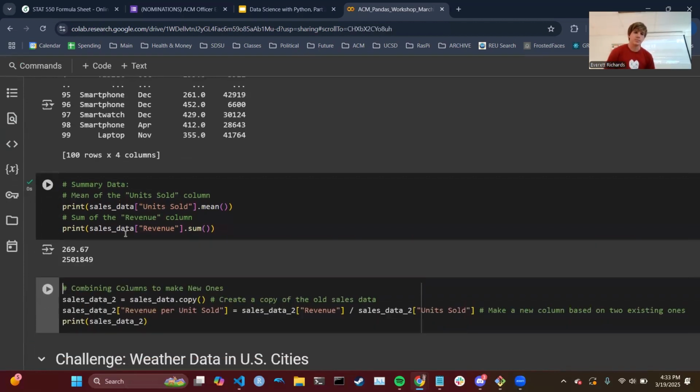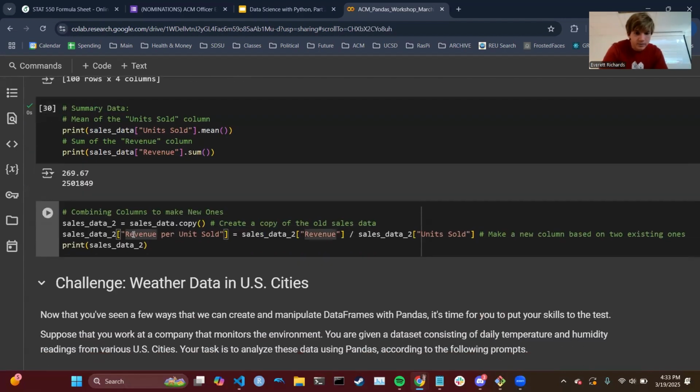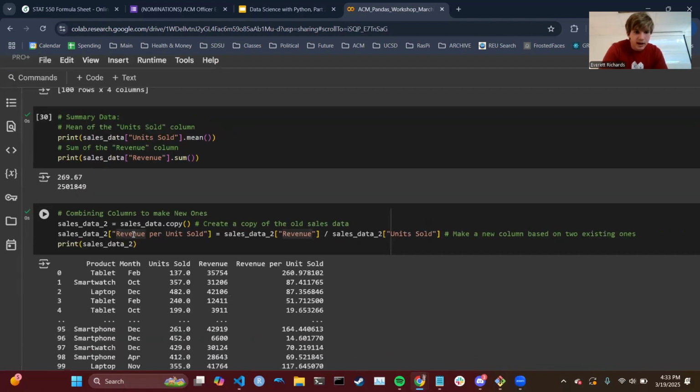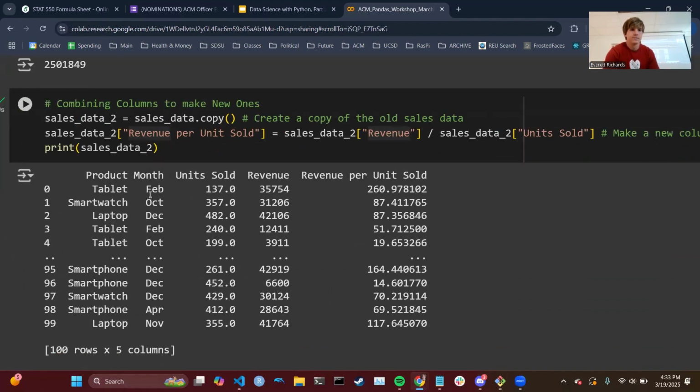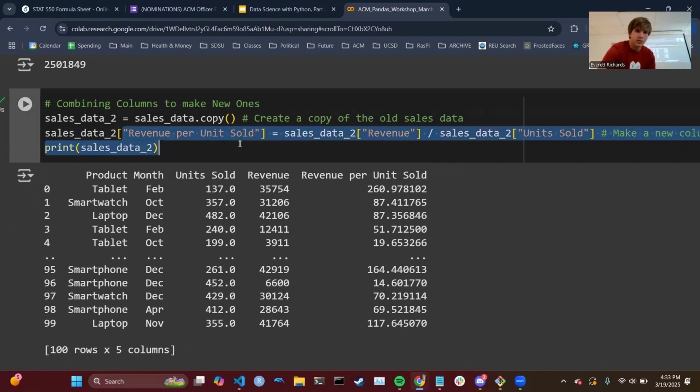And then you can also do some stuff with summary data. You can look at a column and then find its mean or its sum or whatever. There's a lot of features for that. And you can also combine different columns. So what I've done here is first I cloned the original sales data so I don't overwrite it. And then I told it to make a new column called revenue per unit sold, meaning what's the average amount that this thing sold for.